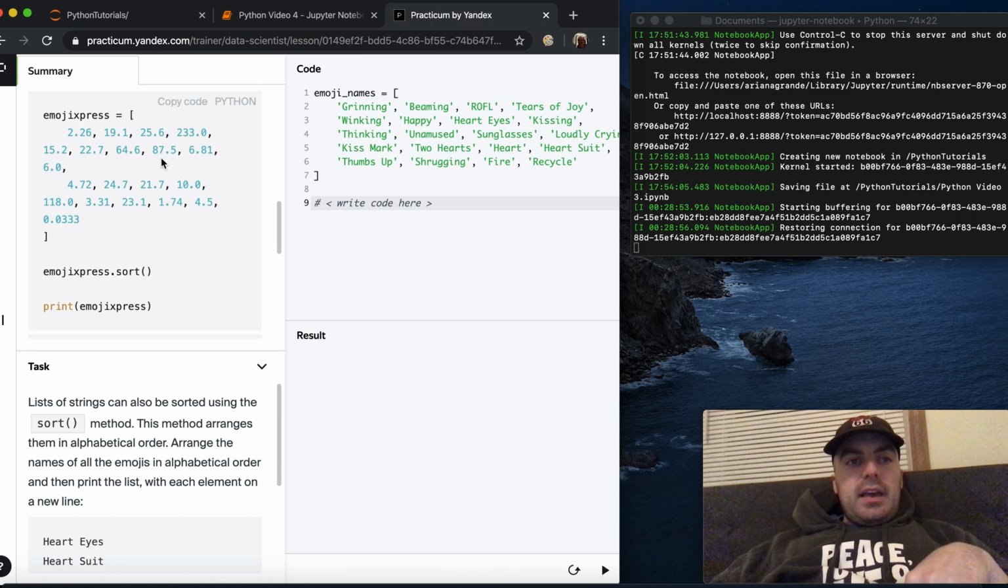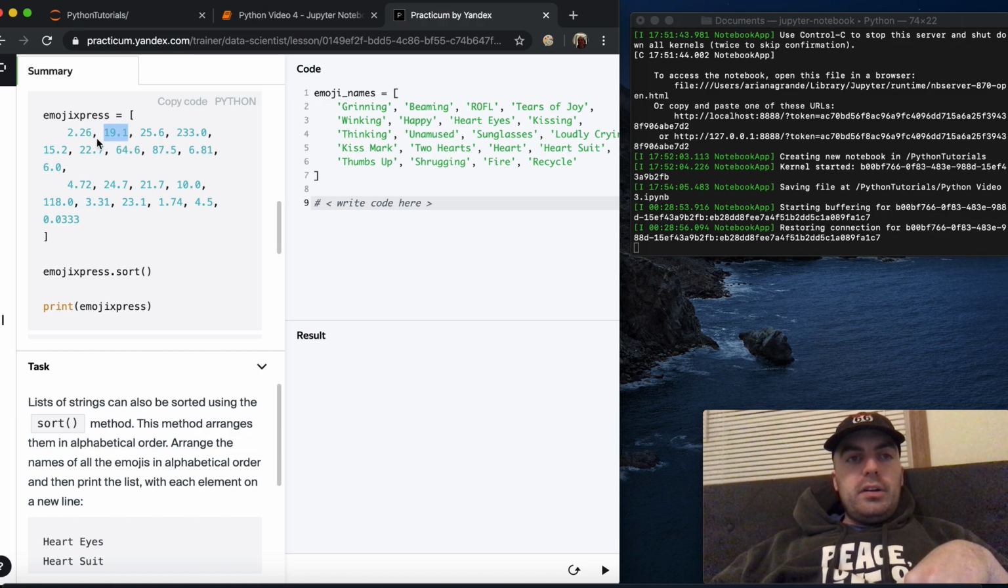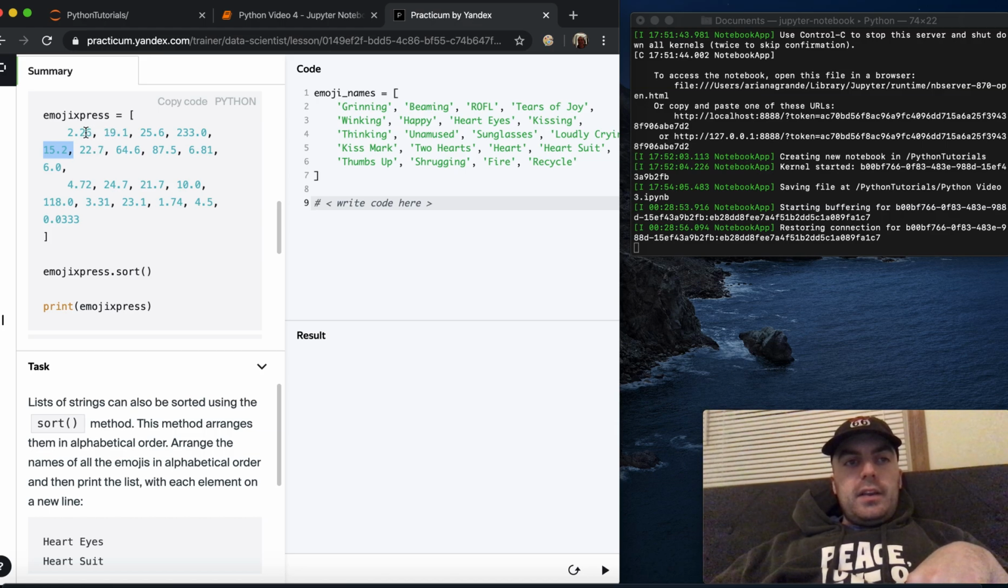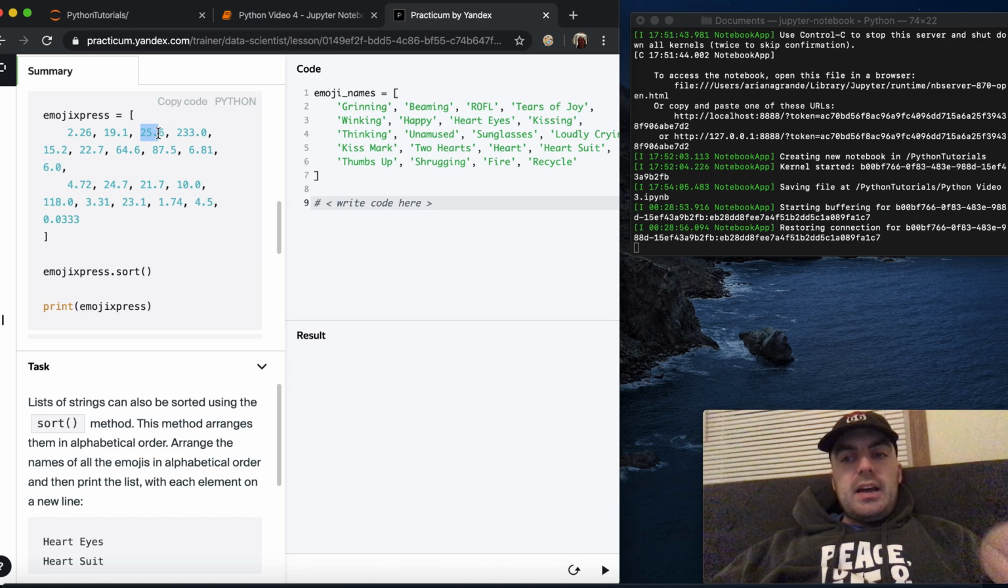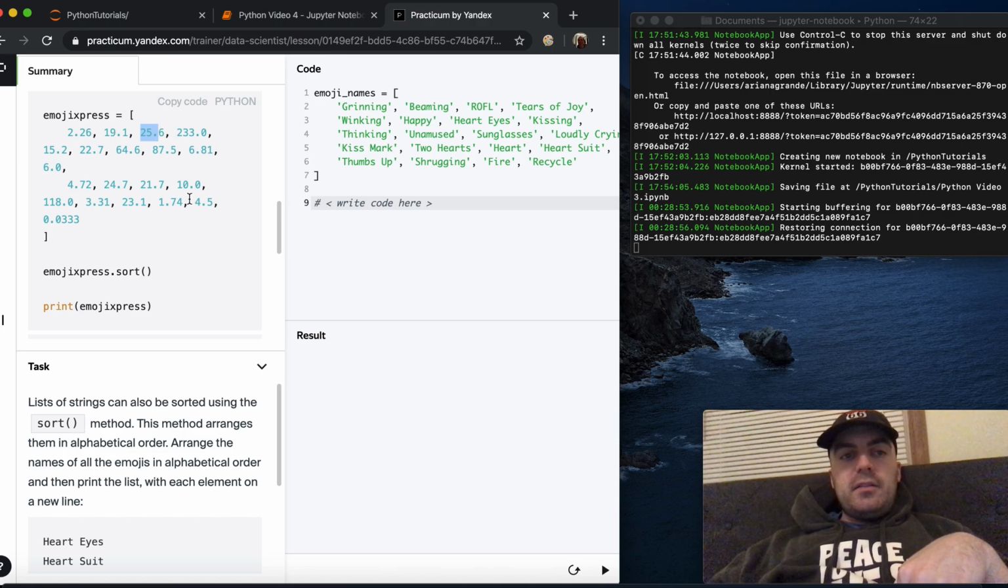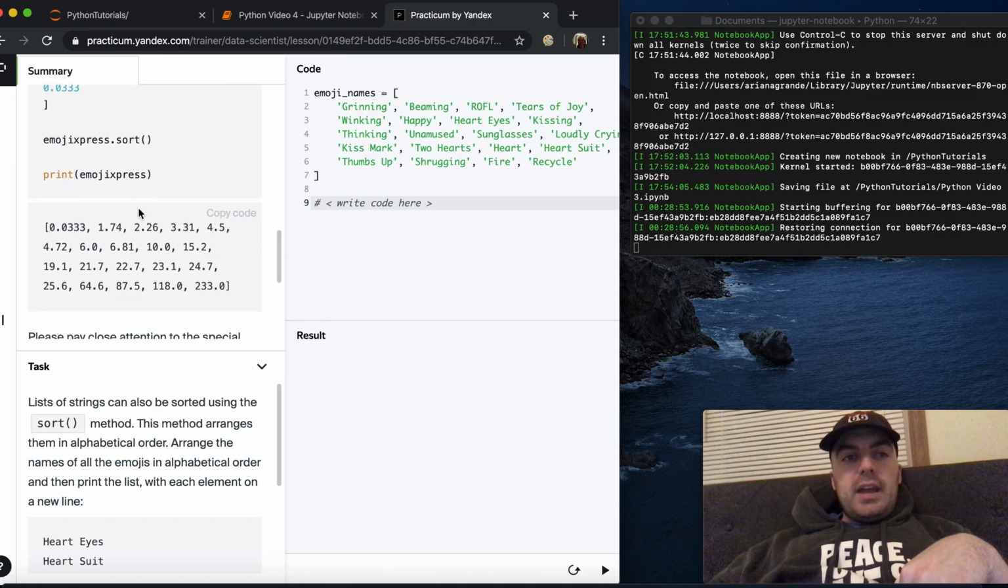So they give you a list, say, of 2.26, and you notice the second one is 19.1, which is greater than 2.26. But you get to this, and this is bigger, and this is bigger, but then 15.2 should have been, if this was a sorted list, it should have been right after the 2.26, right? And the same with 22.7, that's less than 25.6. So this is not in any order. This is almost like a random list of numbers. So then they sort it, and then now we have it in order.